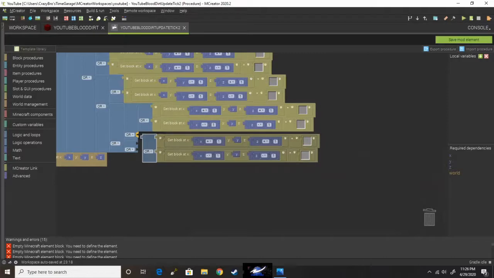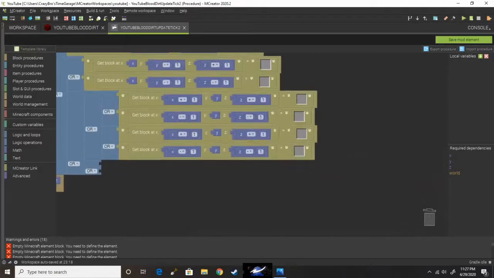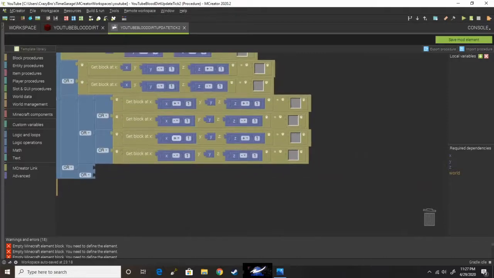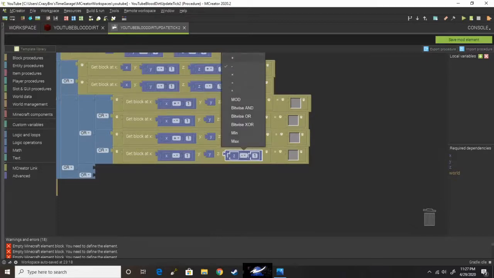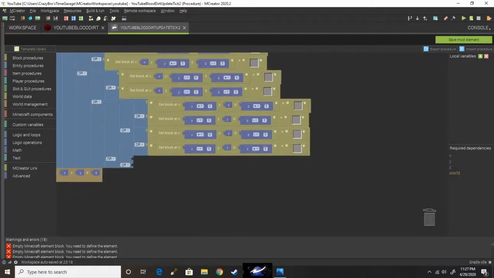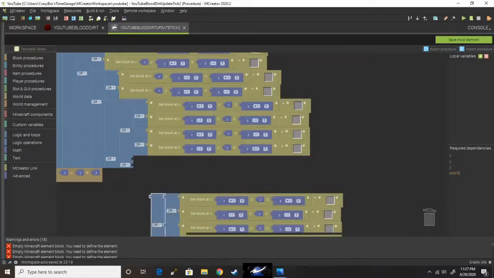Duplicate this down here, and make this a negative to positive to negative, and negative to positive. You want to copy both of these. I can't shift click. I'll just do this.